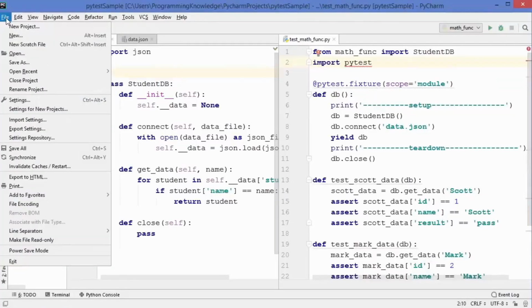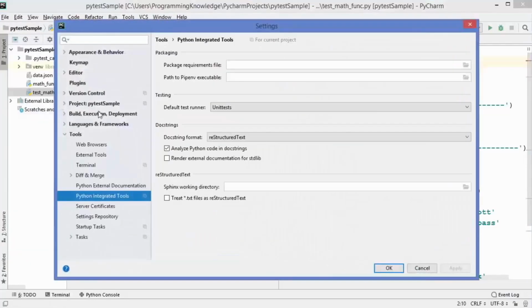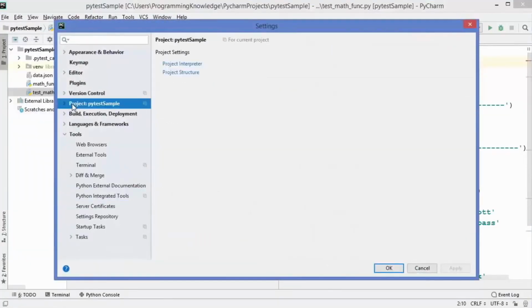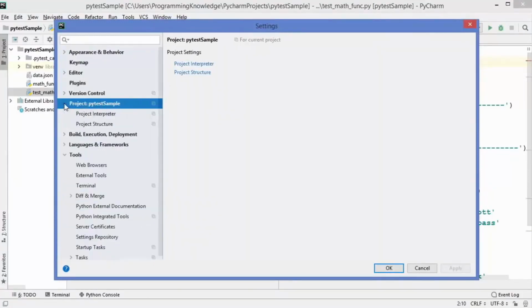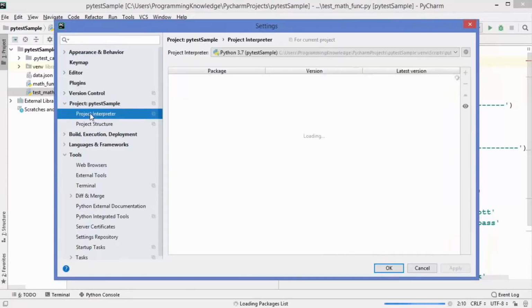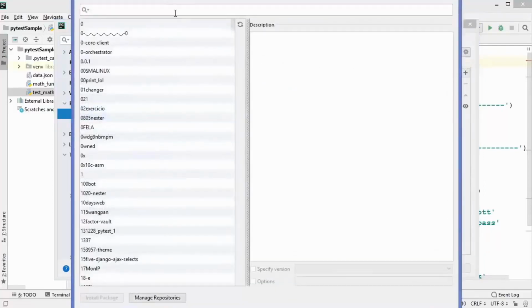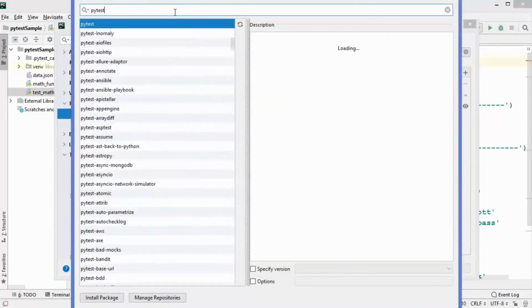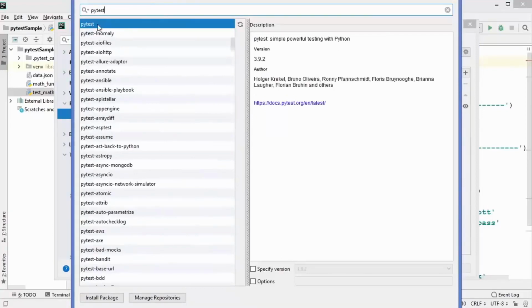So just click on File and then click on Settings, and then go to the section which says Project and then your project name. So I'm going to click on this and then go to the project interpreter. Now as you can see here, there are some packages which are already here, and we want to install a new package which is Py.test. So I'm going to click on this install or this plus icon here, and then I will just search for Py.test. And the first option you will see here is Py.test, and you can see this will be the version which will be installed on our PyCharm IDE.